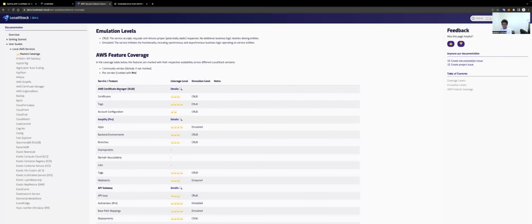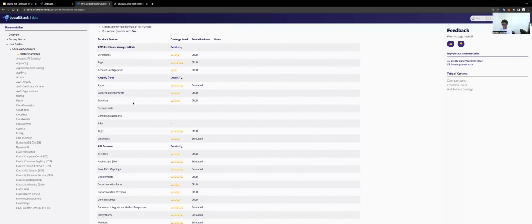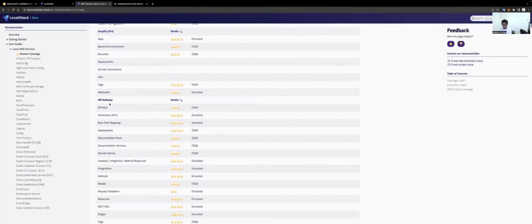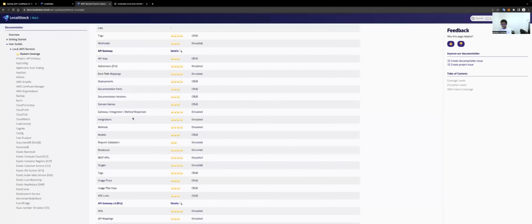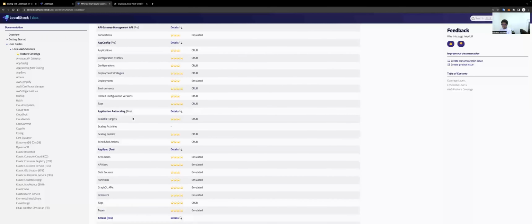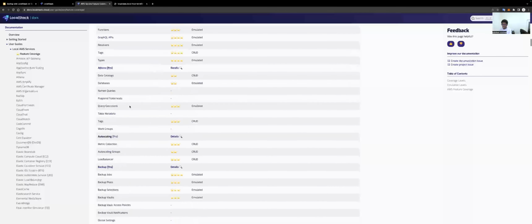From here, you can see the support for ACM, Amplify, API Gateway, and they will also tell you what they support in that particular service. For me, you will see I'm using, they also support Athena, which is interesting.